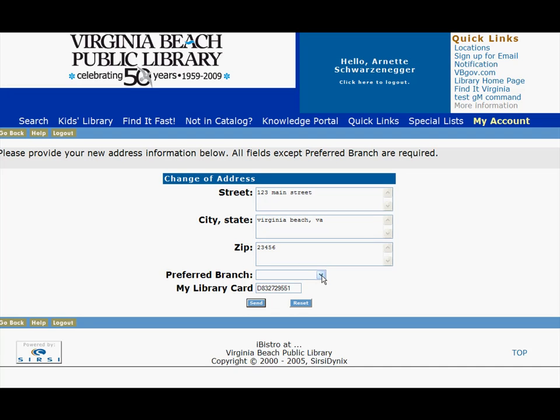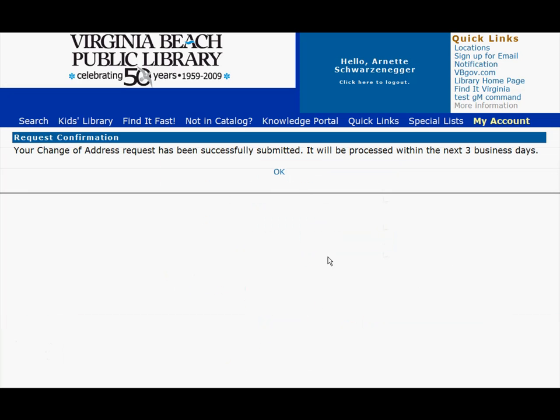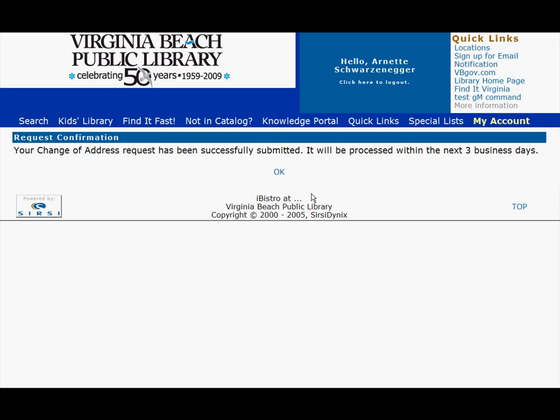They can also choose to change their favorite library if they want to. Maybe that's changed since they joined the library system. So they could select something different there, which is an optional field. And the library card number is already provided for them, and they hit send. At this point, they get a quick confirmation back saying, yes, your request has been submitted, and it will be processed in the next 3 business days.